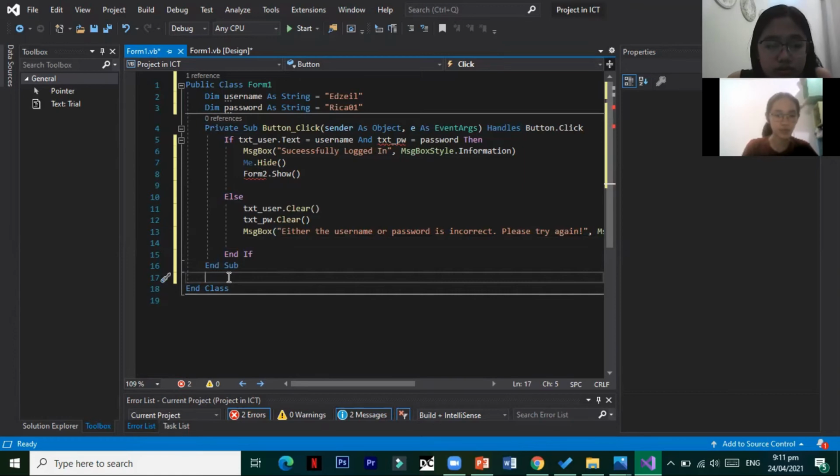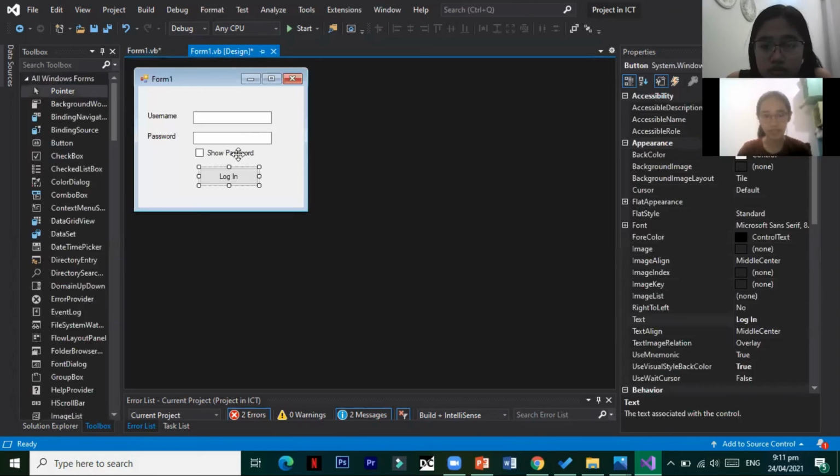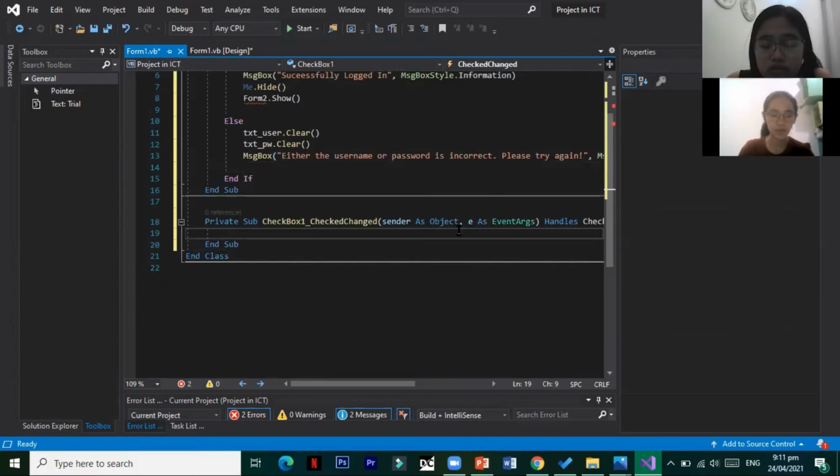Checkbox. So, mag-start na po tag code. So, what we are going to do is, kuha na to ang checkbox. Then, double-click lang na to. So, mo na din ang sub sa to ang checkbox.